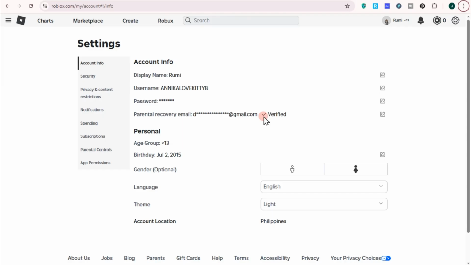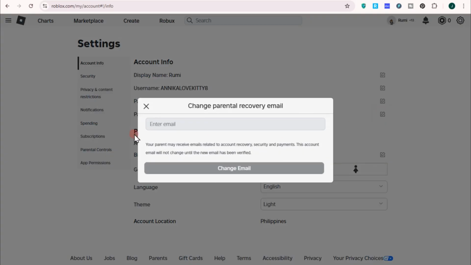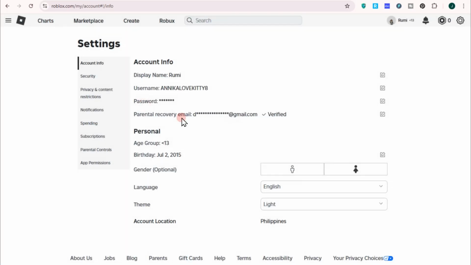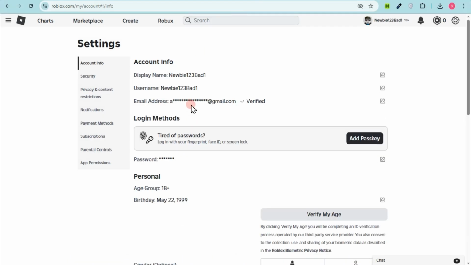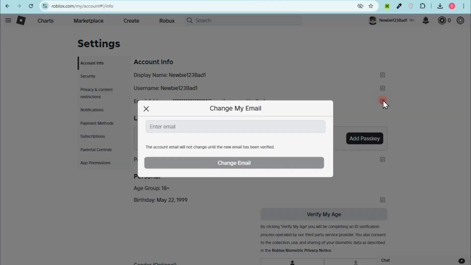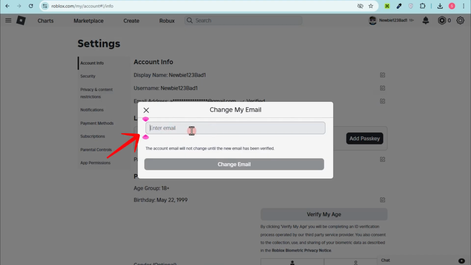Enter a new email address to replace the current one. Roblox will send a verification to the new email. Enter the code to confirm the change. Again, you cannot leave the email field blank, but you can use an alternate or temporary email if you want to remove your primary one.